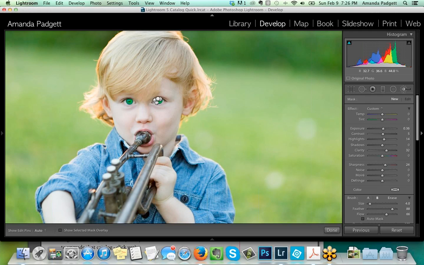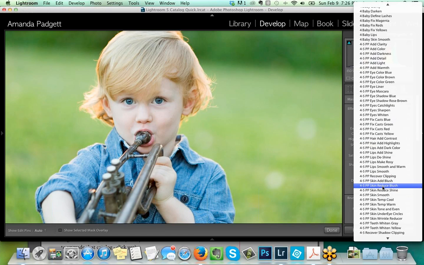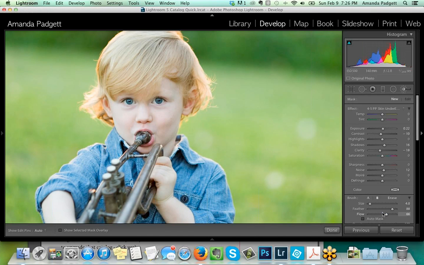So that's the pupil and iris. This one over here, this was the whites of our eyes. So I'm going to click it. Once it has a black circle in it, I can now adjust it. So I need to pull the exposure back down. It was a little too much, and that looks better. It looks more natural. Now I'm going to click New, and I'm going to do the under eye circles.